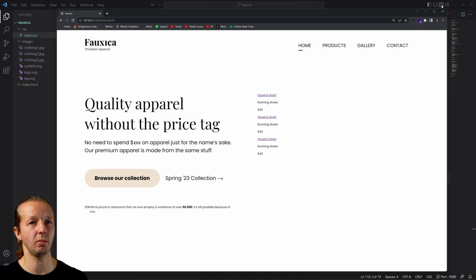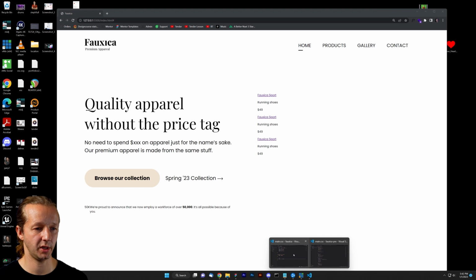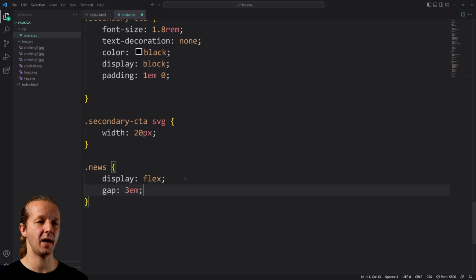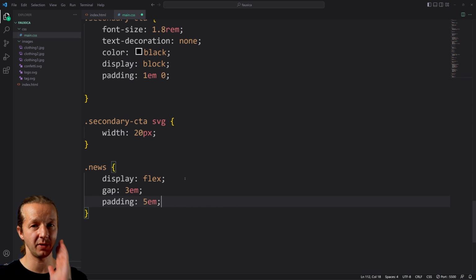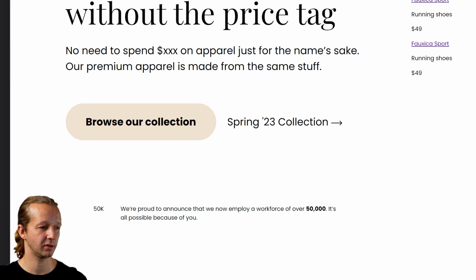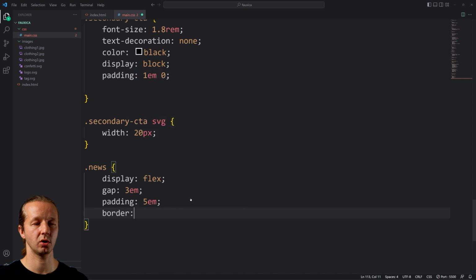All right, so we're going to come back. Oops. Let's get back up our code editor. Gary, you're screwing things up. Okay, there we go. And we're going to say a gap of 3 em units, so 30 pixels between them, a padding of 5 em units, or 50 pixels inside of the news element. So let's see what this looks like. All right, so we're getting closer. We need a border around everything. So we're going to say border 1 pixel solid black.